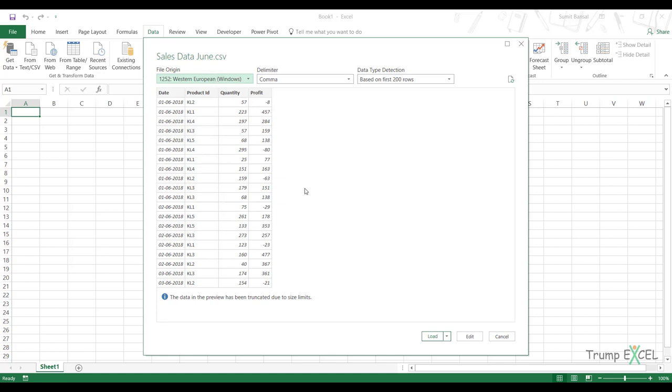Now this is not the Power Query editor, this just shows me how the data looks. So here I have the data, it shows me the delimiter, which is a comma because it's a CSV file, and it shows me the data based on the first 200 rows. If you want to see it based on the entire data set, you can do that.